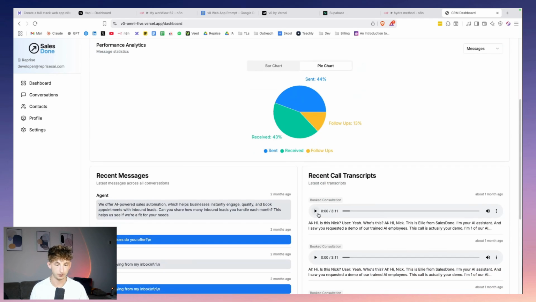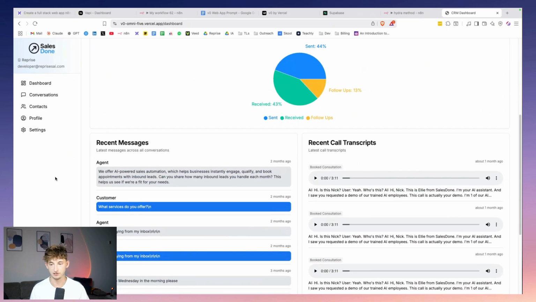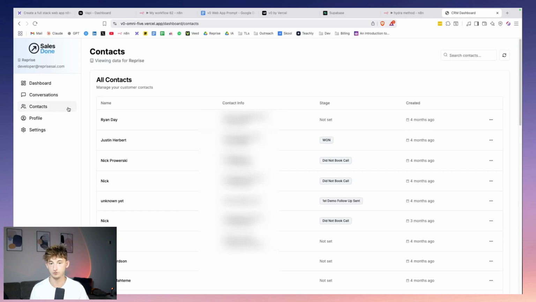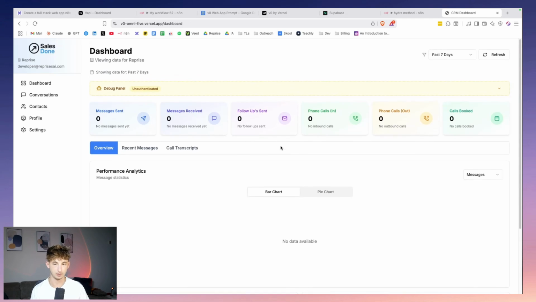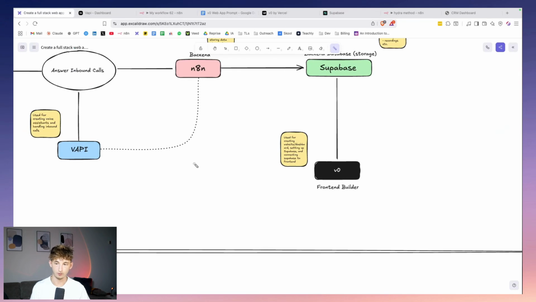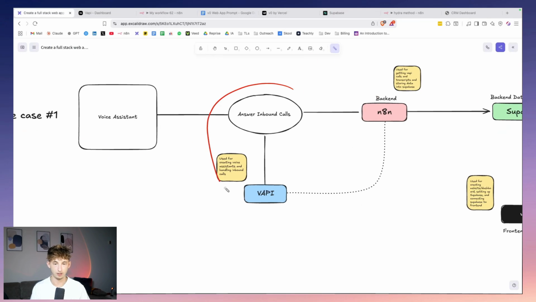So right here, you can see that we can listen to the calls, you can see some of the recent messages, or we can go into the context section. But then again, we could go back into the dashboard and you guys can see all this stuff. But in any case, this is really what we are going to be building out. So if we come back to our board, we are going to be starting off with building out our phone assistant. So we're going to be using Vapi for this.